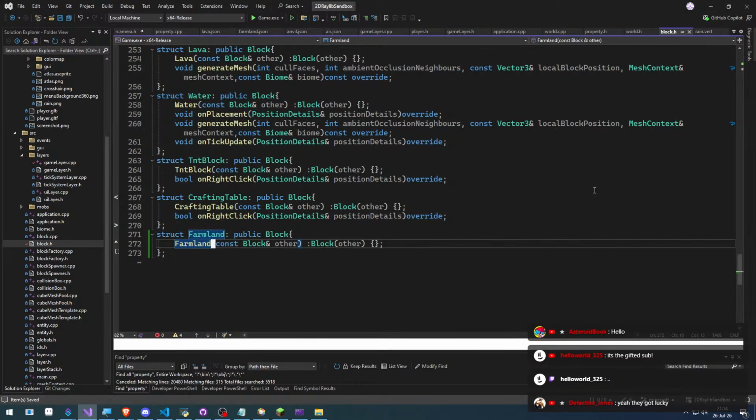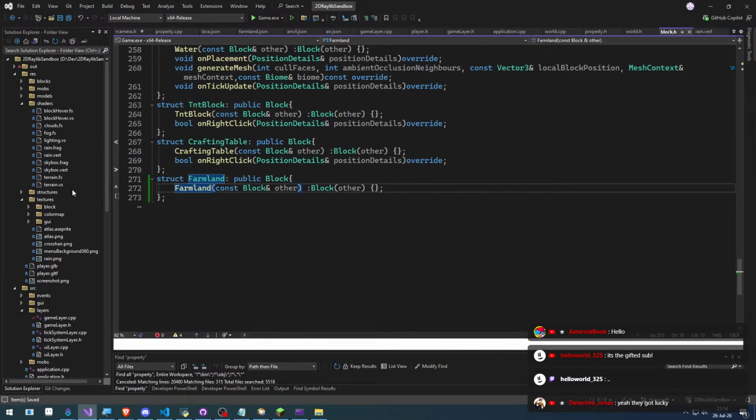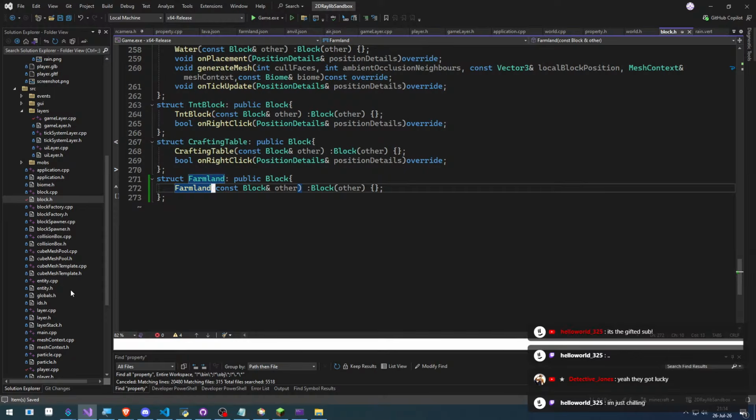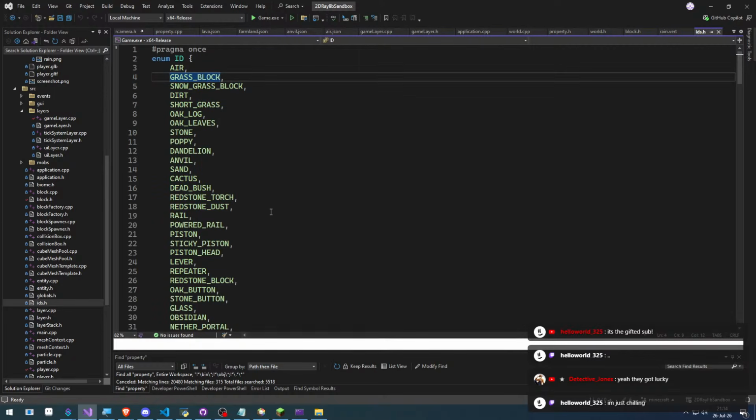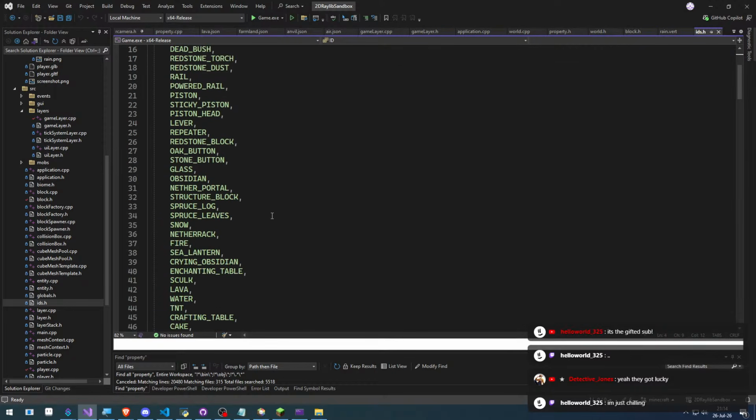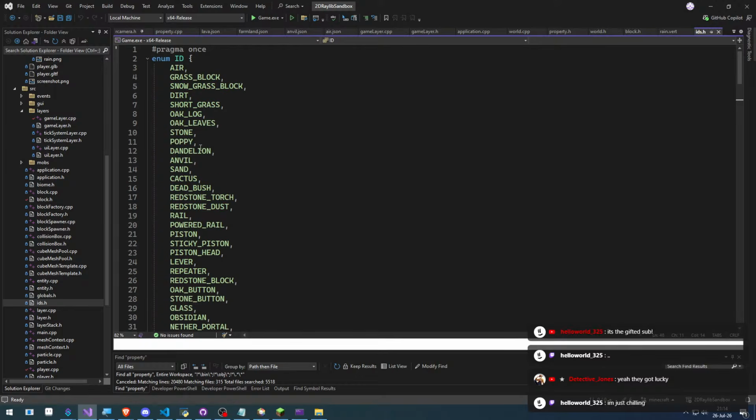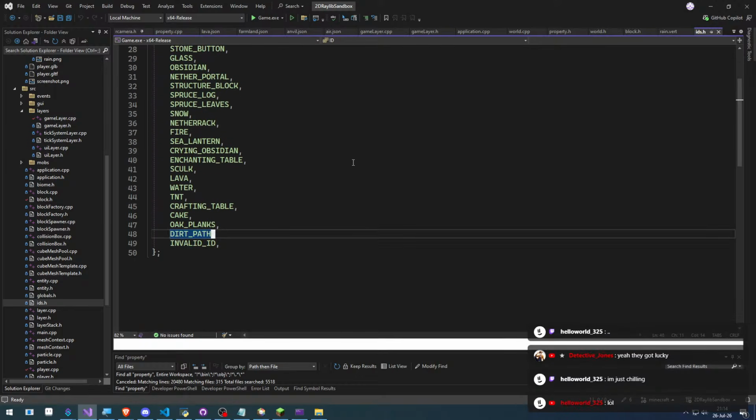Farmland. Okay, sure. And what next? What else do we need to do? Yeah, we need an ID for it. I wanted to remove these IDs, to not have to add them manually. I wanted to remove them because it's annoying every time. It's an extra step I don't want to do, but they're helpful.